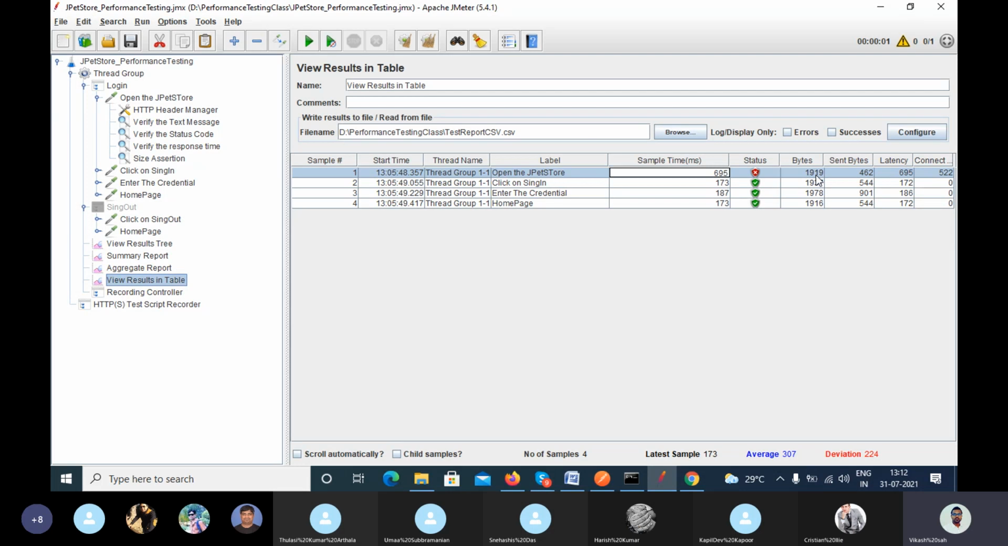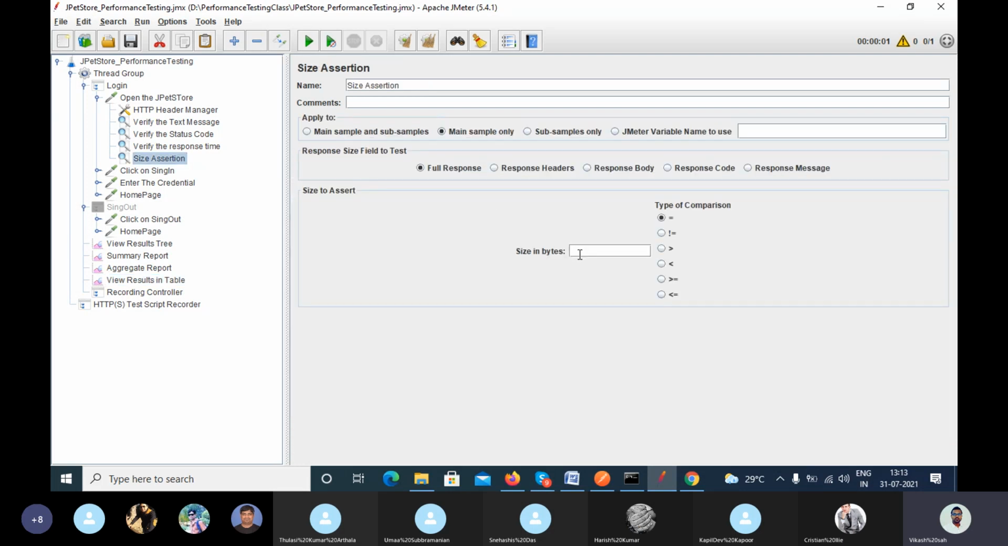Sometimes your client will ask you that if the bytes is less than 2000, then pass the test case. If the bytes is greater than 2000, then fail the test case. Here you will see the comparison, the types of the comparison.